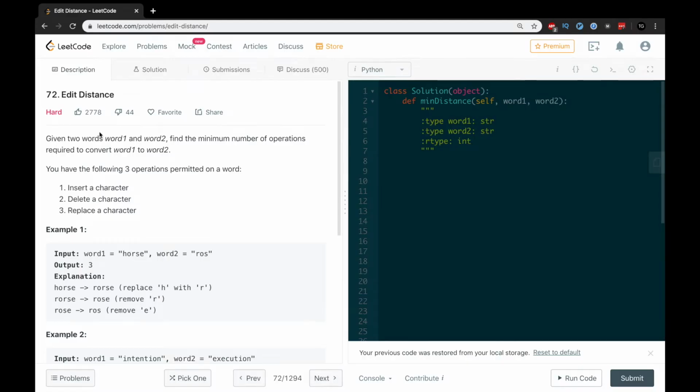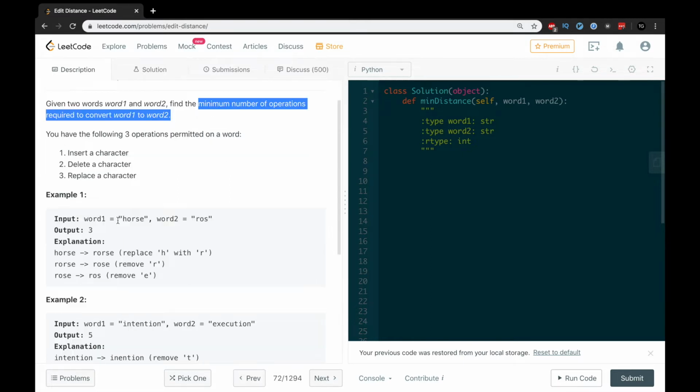Given two words, word1 and word2, find the minimum number of operations required to convert word1 into word2. So you have the following three operations. You can insert a character, delete, or replace a character. So the minimum number of operations required to convert horse into ros is 3. We can replace h with r, remove r, and remove e.